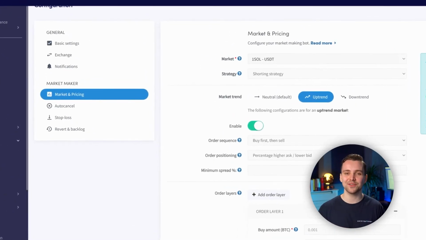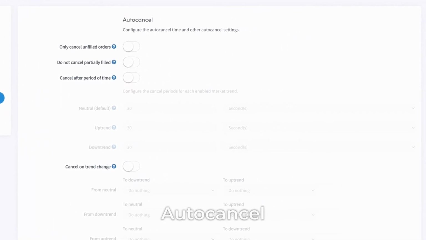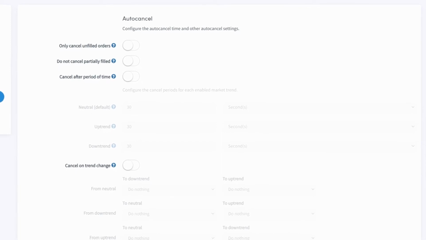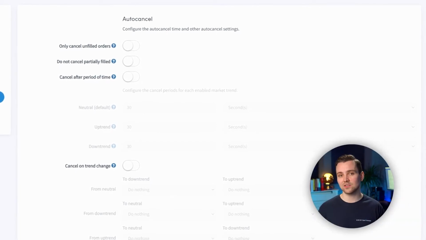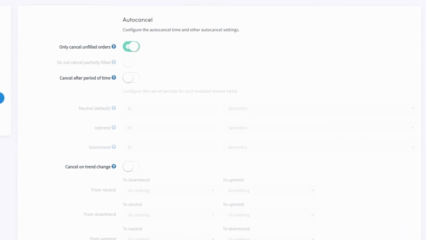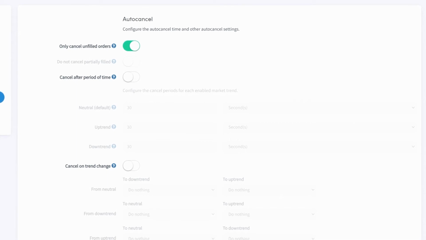Let's review some advanced settings. You can cancel your orders automatically. You don't want to let your orders stay open forever since they reserve a portion of your funds. There are several ways to decide why and when your orders should be cancelled automatically. First, only cancel unfilled orders. This setting needs some additional information.